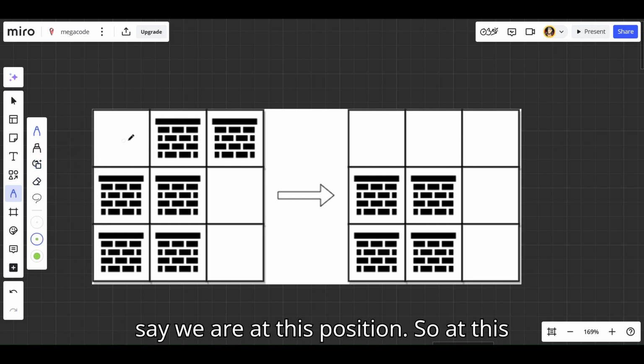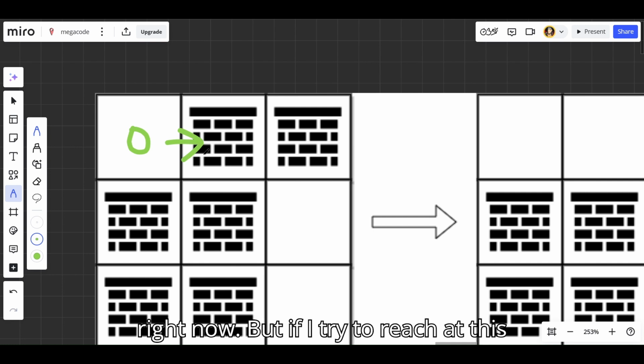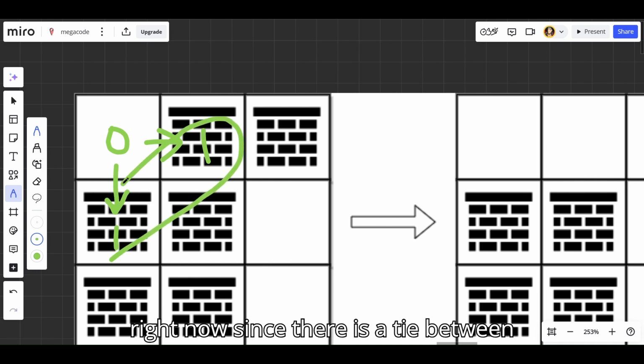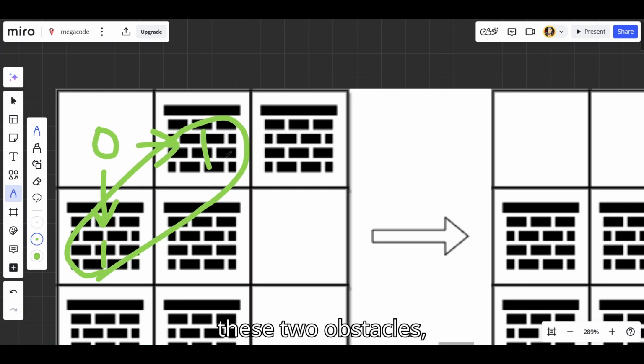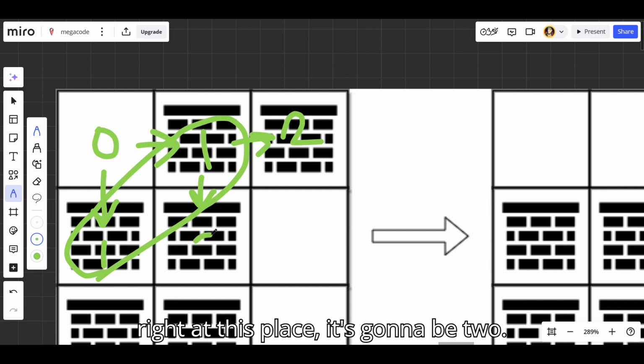So let's say we are at this position. At this position, I have no obstacle right now. But if I try to reach this position, we haven't reached it yet, but if we try to, it's going to be 1. And if I try the same thing over here, it's also going to be 1. Since there is a tie between these two, we can pick either of them. Once we try to reach over there, it's going to be 2. And if we try the same thing at this place, it's going to be 2.